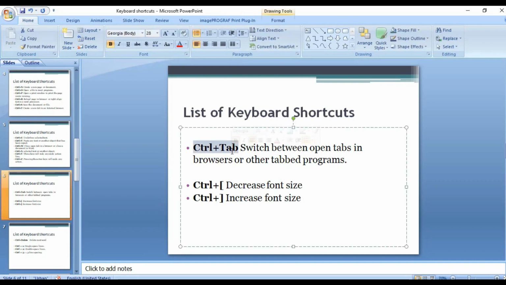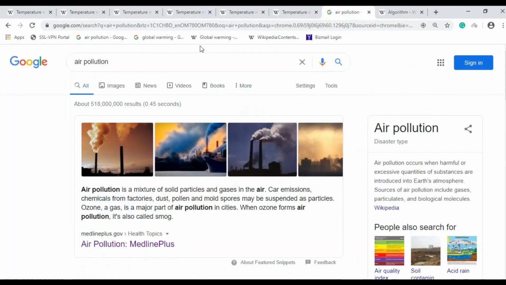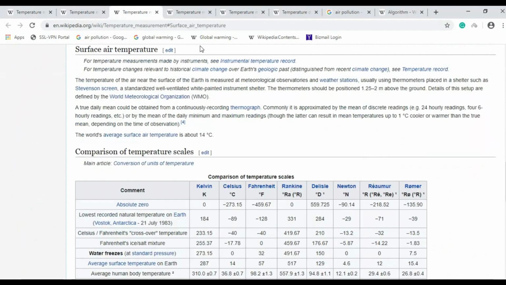In this, first of all, control plus tab button. By this combination, we can switch between tabs in browsers. Here we have this many tabs, and if we want to switch easily between these tabs, press the control plus tab button, and we can switch between tabs easily like this.